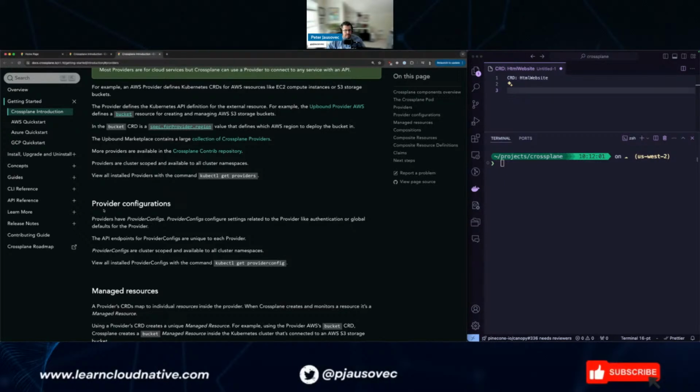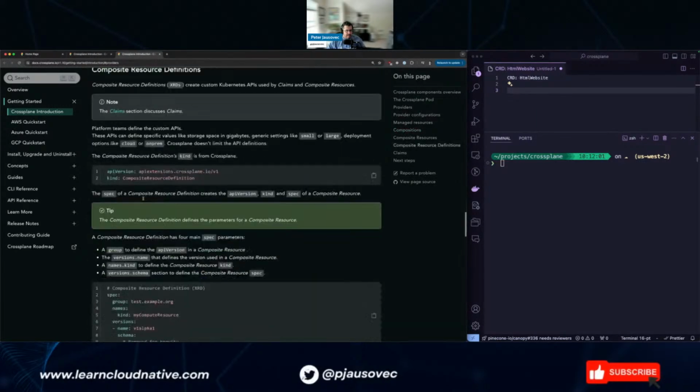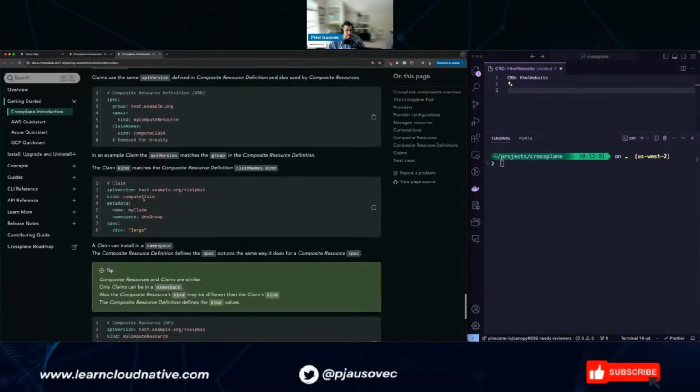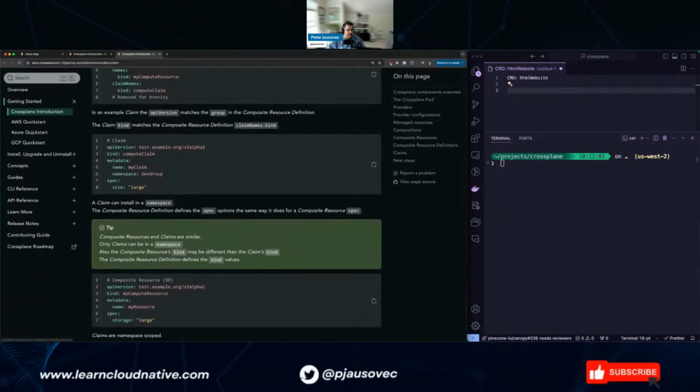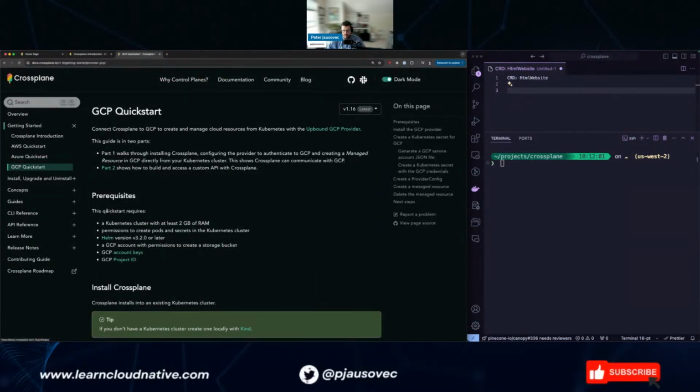All right. So configuration, managed resources. Those are all that are listed there. Claims. Okay, that's too many details at this point. So let's see, what are we going to do? Going to do Azure? Which one is easier? I don't know. GCP. Yeah, let's do GCP.